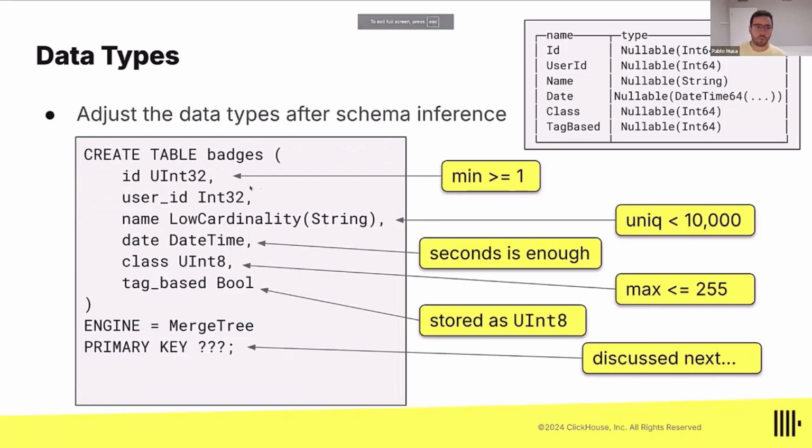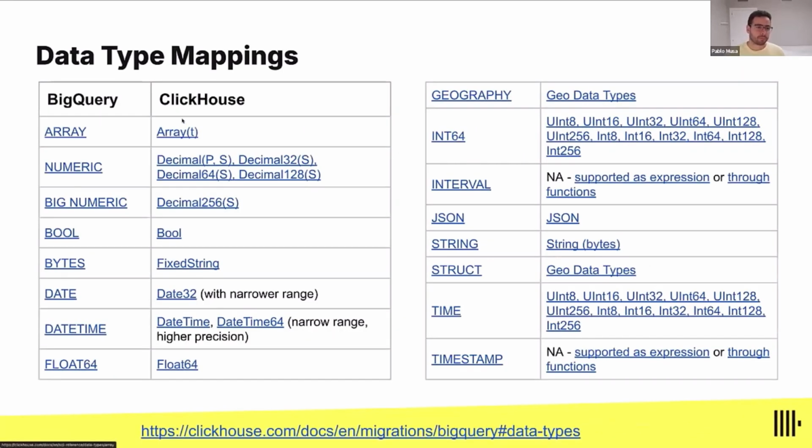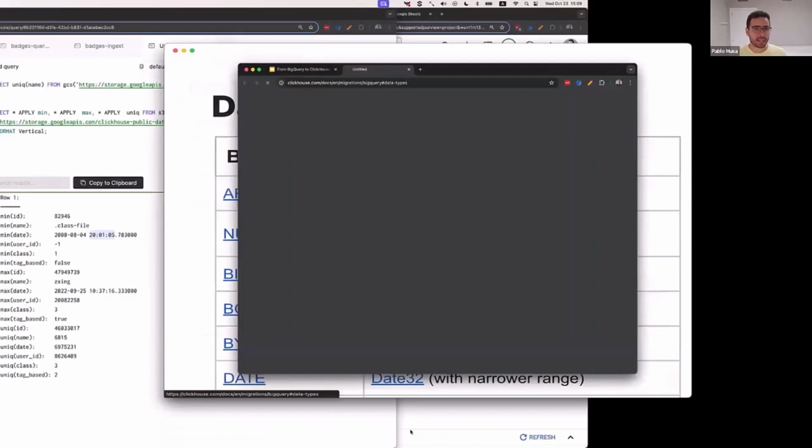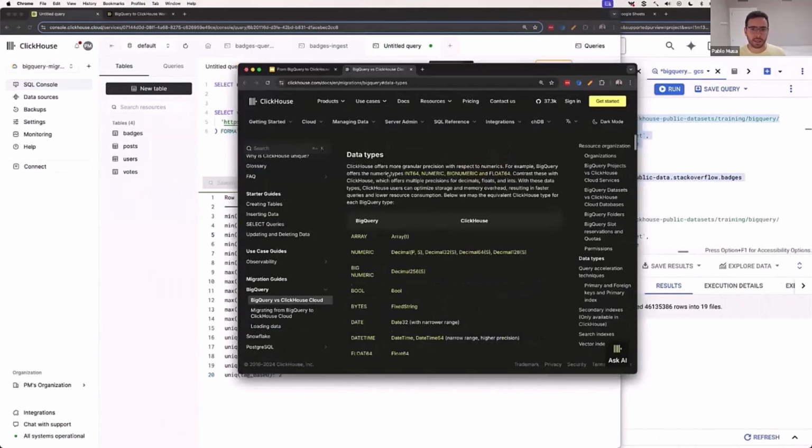So yeah, greater than 1, you want UInt32, unique, less than 10,000, so that's a low cardinality. Seconds is enough for date. So you go here, you change all that. There's a data type mapping, so you can actually look. We do have this migration BigQuery data types link.